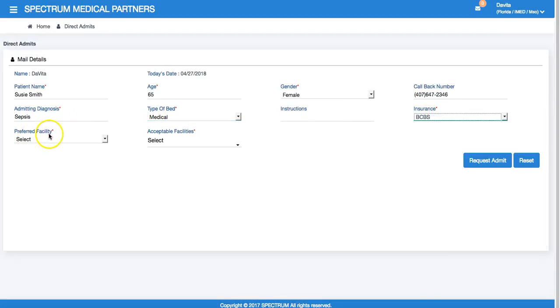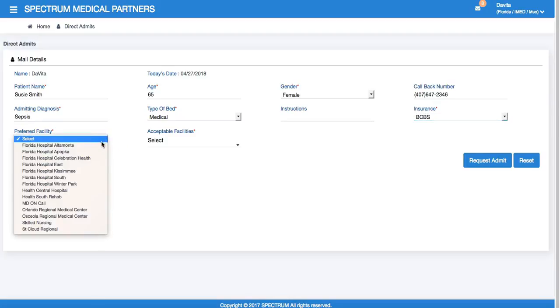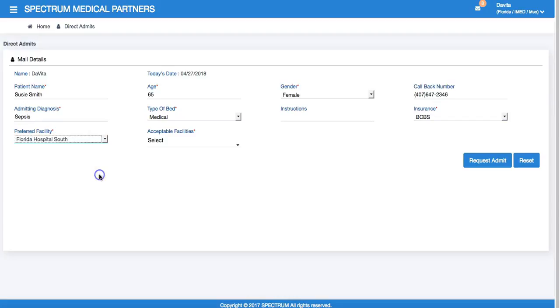Now here where it says preferred facility and acceptable facilities, what's great about this is when we are working with your PCP office or with your team to get your patient directly admitted into the hospital, we can reach out to multiple campuses and find out wait times. So what we recommend is you select a preferred facility. So let's say your office or your patient lives downtown. So the preferred facility would be Florida Hospital South.